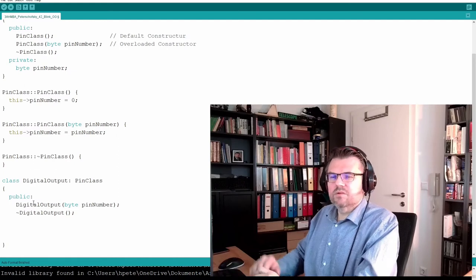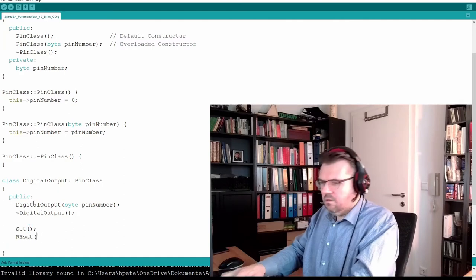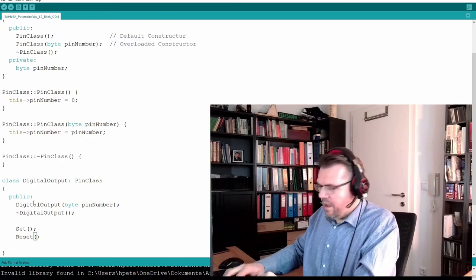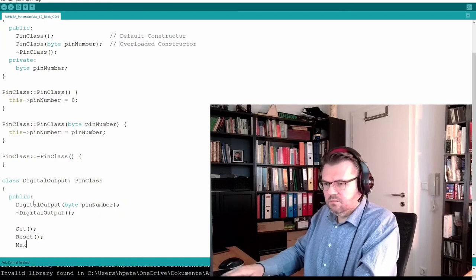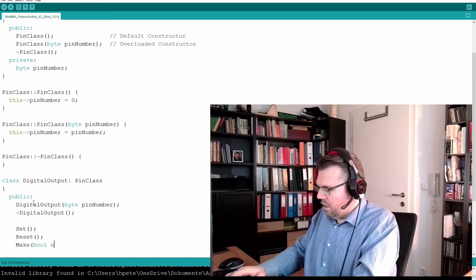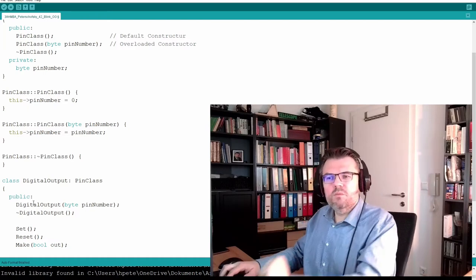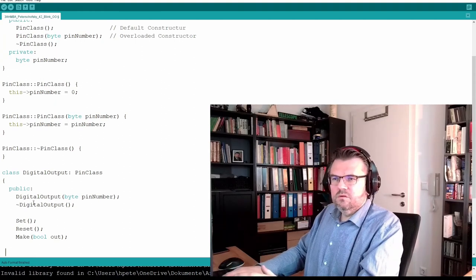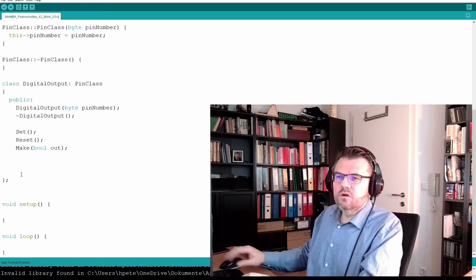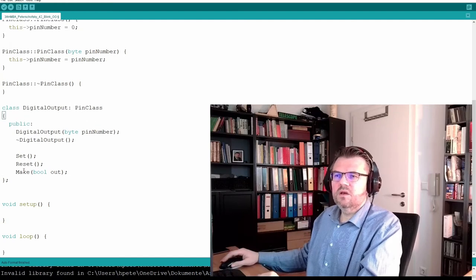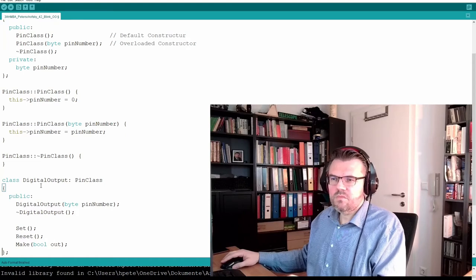Then I will use other methods. Yeah? I will use the method set. Digital output could be set, could be reset as a method. Yeah? And could be set to a certain value I want to give. Yeah? And I will hand over a bool variable out. These are the three methods I can do on my digital output in my model. I missed the semicolons here. I do not have to use any attributes, because the only attribute I use is pin number, and this is inherited from pin class. Okay, digital output class.